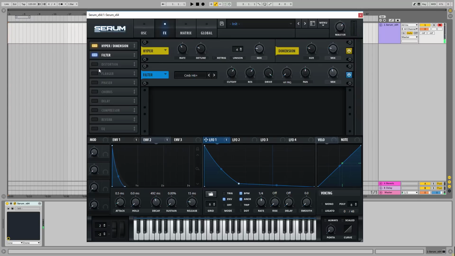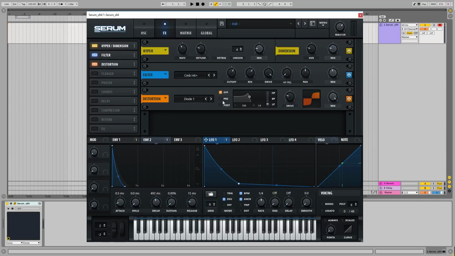Let's distort it now using the diode 1 shape. Push up and crank up the drive. This sounds a little funny now, so let's use some filtering before the distortion. And let's drop LFO1 at around 300 Hz, and the range should be at around 50.